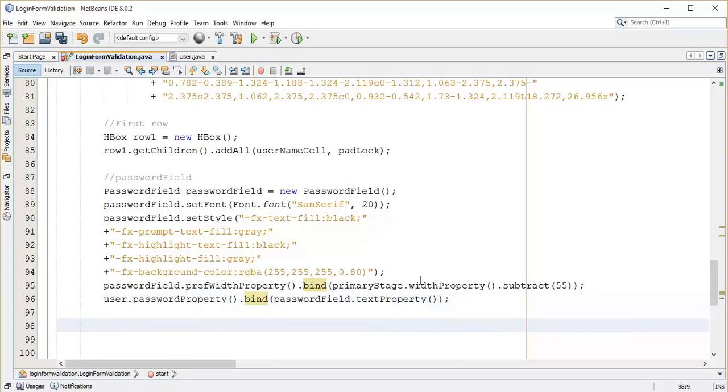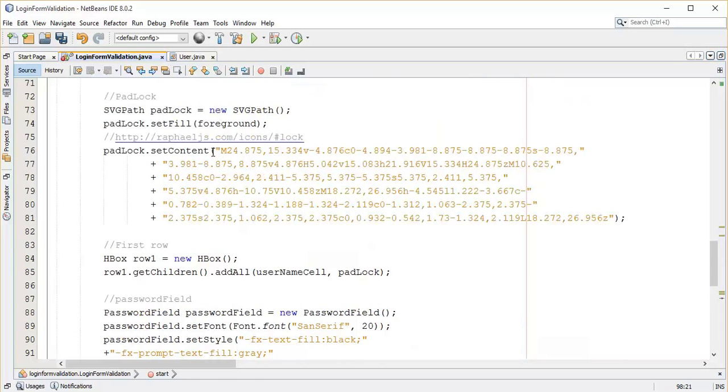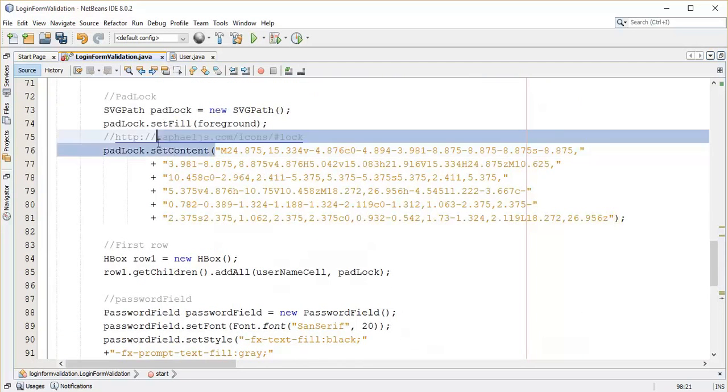Now we are going to add error icon. So again error icon. So here we are going to use SVG path. So I am going to copy this all.